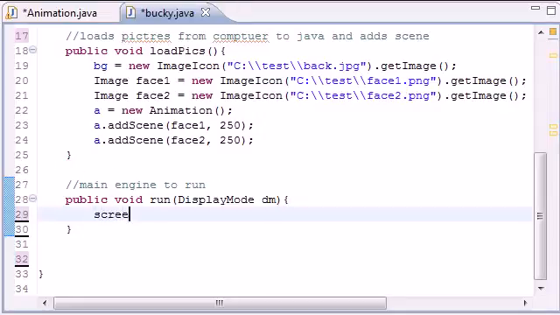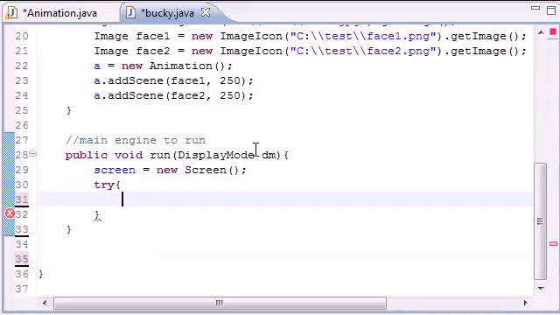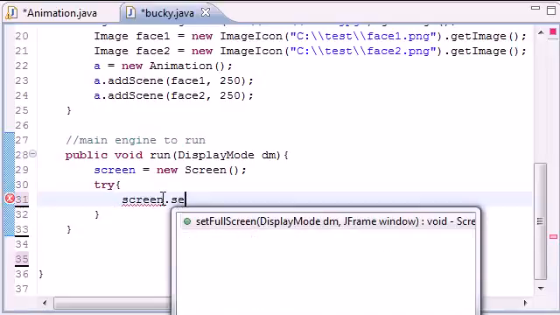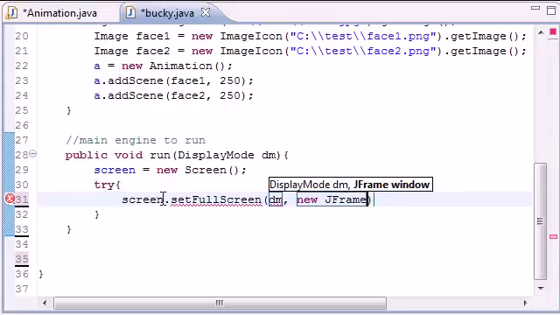And let's go ahead and make our screen object equal to new screen. So now we have access to all that stuff in our screen class. So now we can try to do a couple things in our try block. The first thing we're going to want to do is take that screen, and remember we made a method called set full screen in there, and it's going to take the display mode, we're going to pass it in, and new J frame as a parameter, which is the window pretty much.